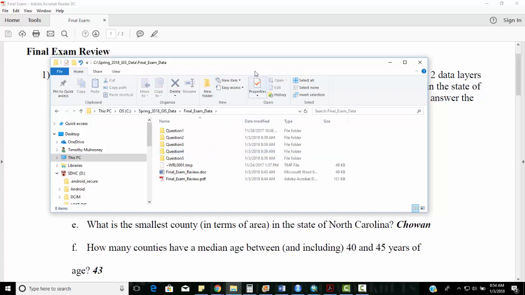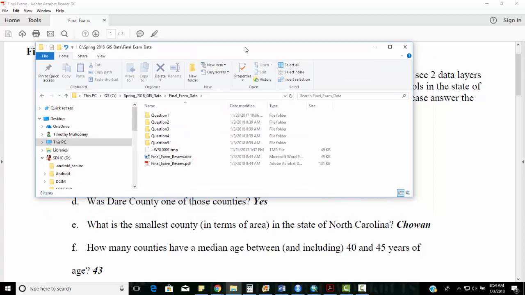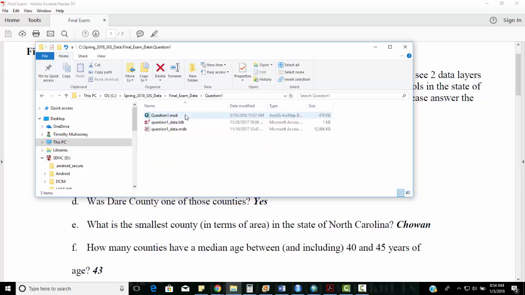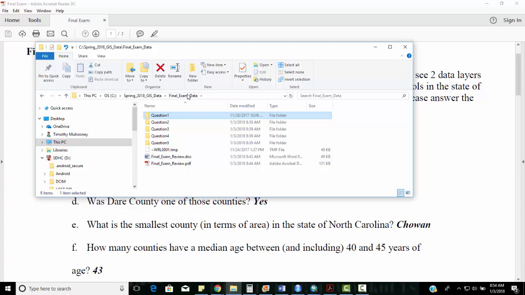If I click on the final exam information or final exam data folder here, I have a number of different questions. So question 1 has an MXD file attached to it. Question 2, question 3, question 4, and question 5 also do that. You can also see at the end here I've provided a review in both .doc and PDF format.